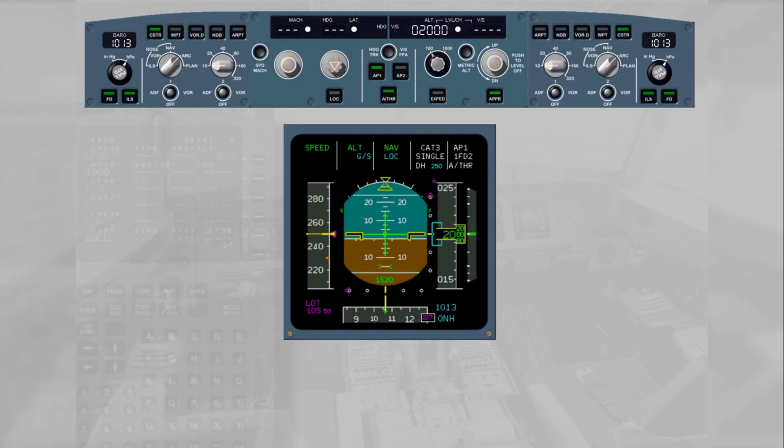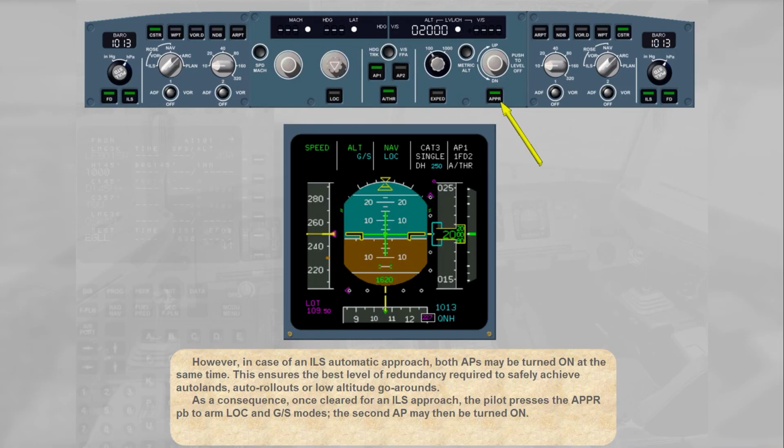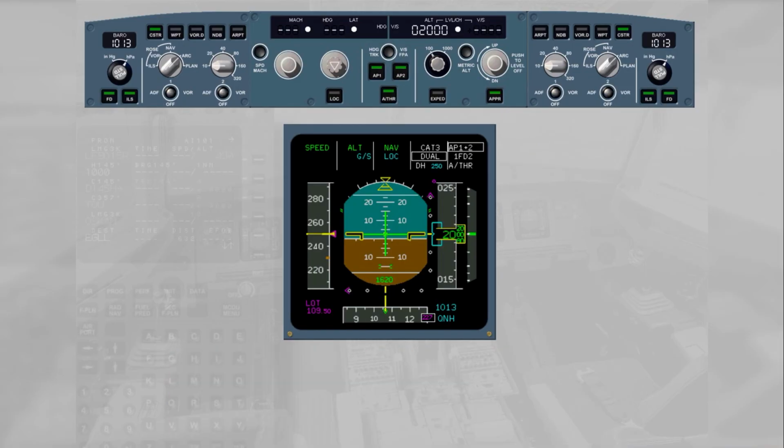As a consequence, once cleared for an ILS approach, the pilot presses the approach push button to arm LOC and GS modes. The second autopilot may then be turned on. The FMA confirms the engagement status of both autopilots, as well as the resulting level of redundancy achieved, dual. This will dictate the minimum possible DH. You will see this in more detail in the guidance mode modules.